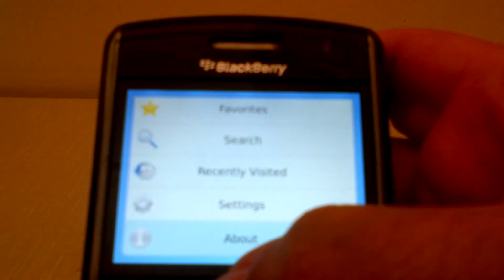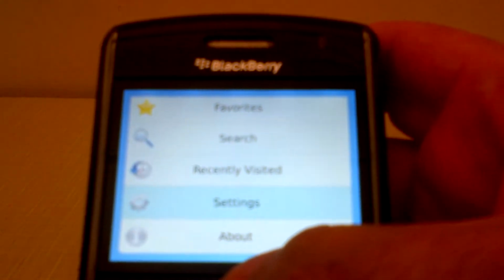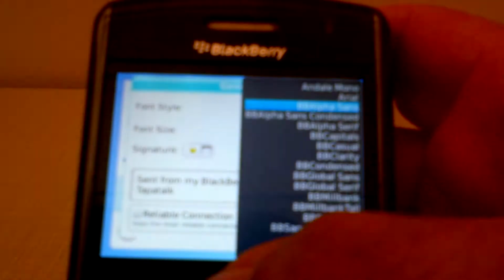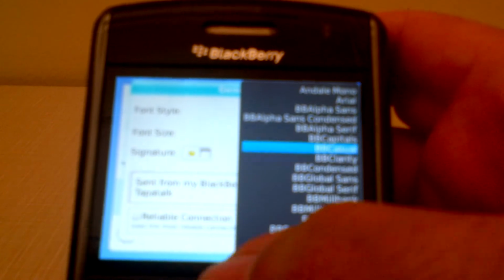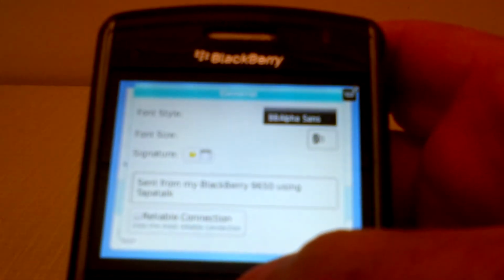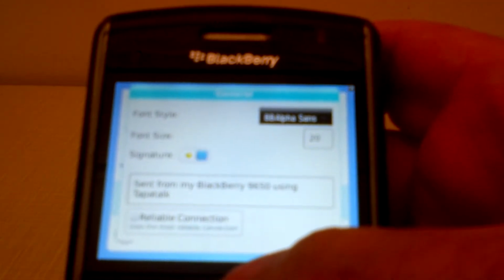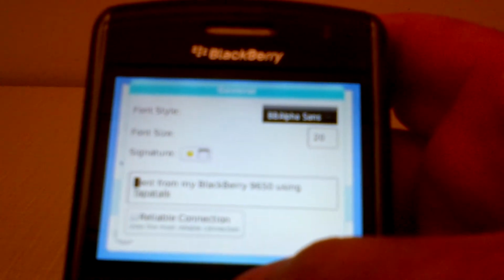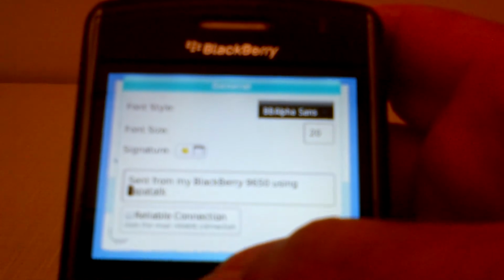We're going to go into settings, and you'll see you have a list of fonts, a very extensive list. You can change the font. You can also change the font size. You can turn your default signature on or off. You can also change what it says.